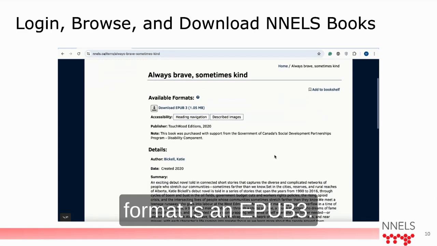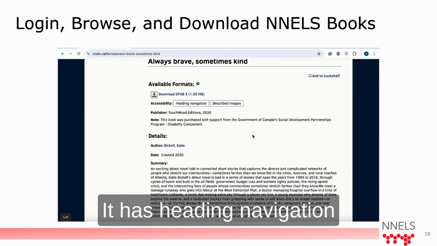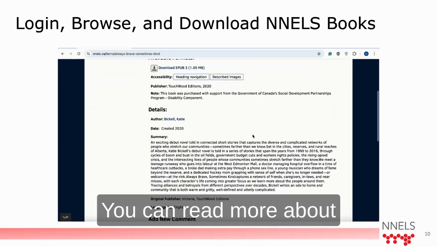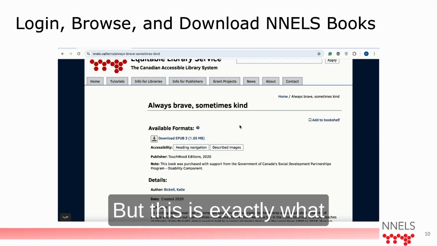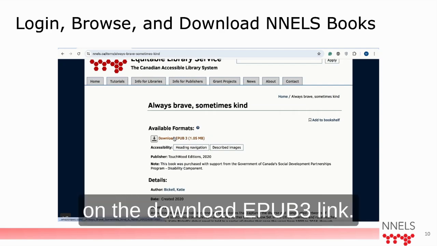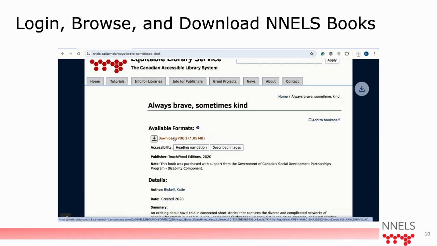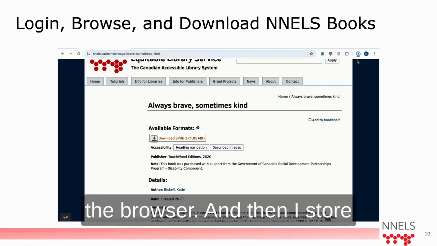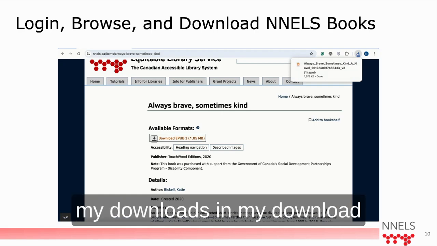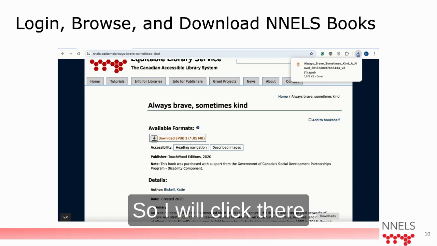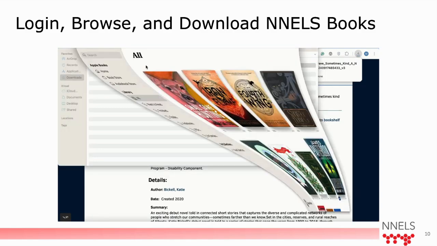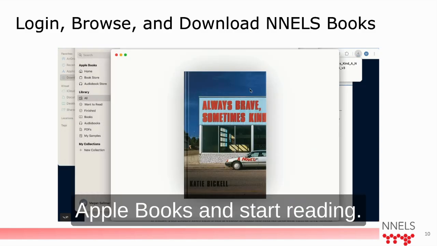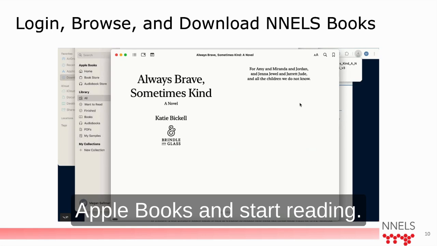The available format is an EPUB 3. It has heading navigation and described images. You can read more about the book in the summary. But this is exactly what I was looking for. So I will click on the download EPUB 3 link. This begins a download in the browser. And then I store my downloads in my download folder on my desktop. So I will click there and then open the book in Apple Books and start reading.